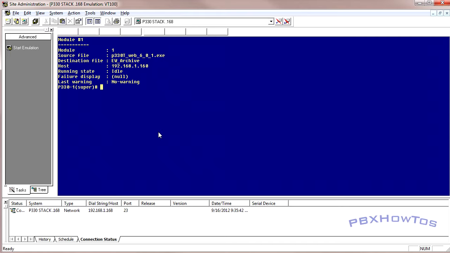There you go. It's done. Both the software image and the EW archive, or the firmware, have been upgraded successfully. So the device manager and the firmware of the system have been upgraded successfully. No warnings, no errors, we're good to go.